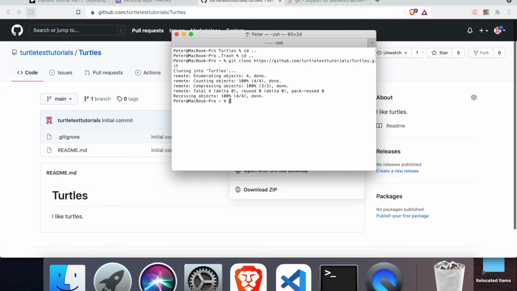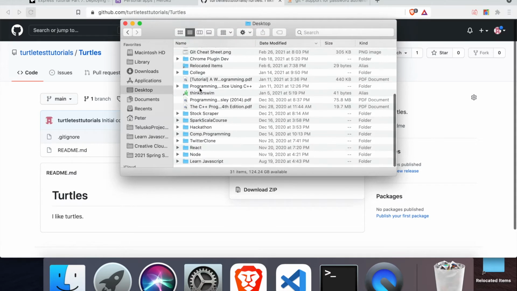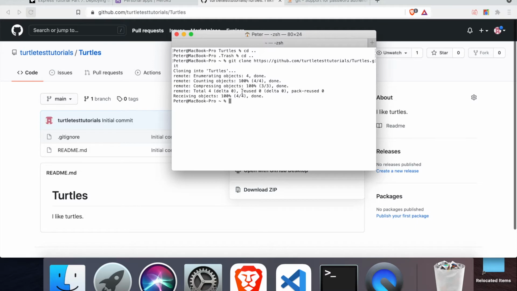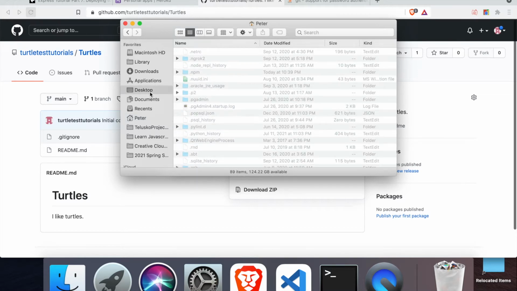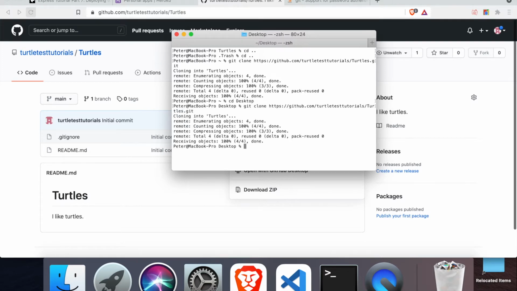Now that we've cloned a local repository, and I just made it on my desktop, we can see, did I make it on my desktop? Where did I make it? Oh, no, I didn't make it on my desktop. That's a mistake. Let me make it on my desktop. All right, there we go. Now it should be on my desktop.